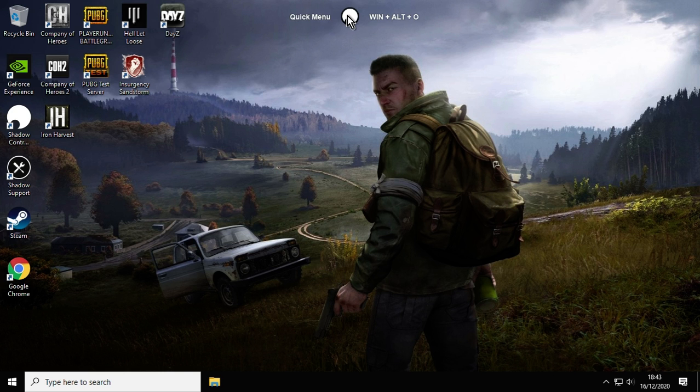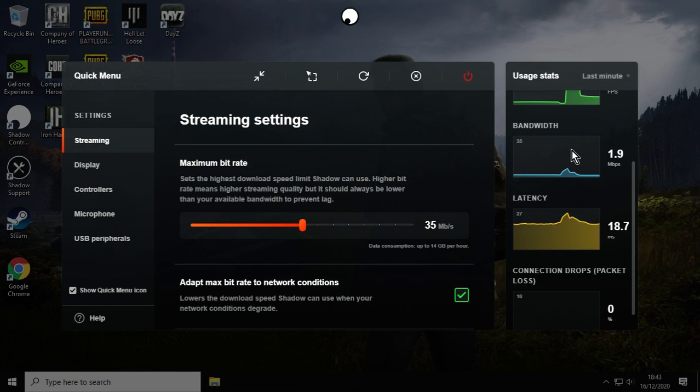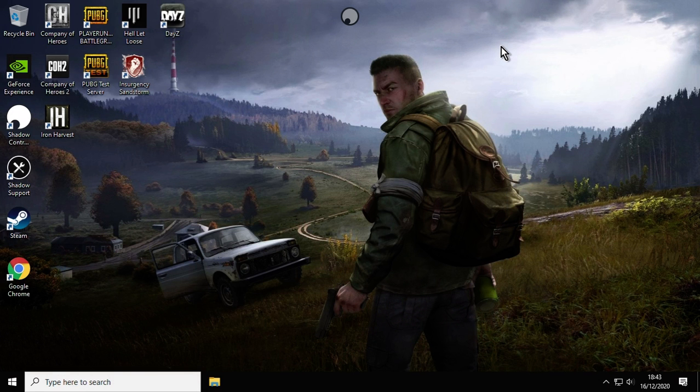I mean, if we click on the quick menu on the right hand side, you can see at the moment I've got a great connection. Latency is 18.6 milliseconds, no packet drop. Frame rate is 13 frames a second, but that's because I'm in the desktop. Bandwidth is 1.9. Generally, you'll get 60 frames per second is the maximum you get out of Shadow Boost. But if you pay for the more expensive versions, and your internet bandwidth can handle it, then you can go up to 4K, 120 frames a second, that sort of thing.